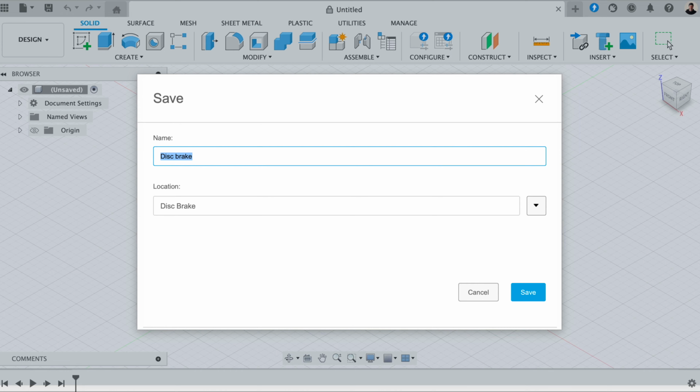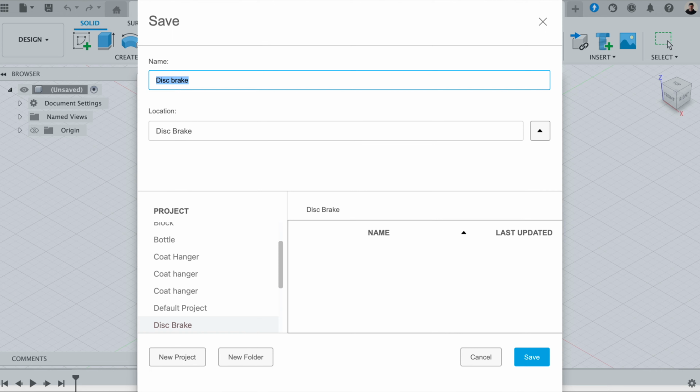If I drop this down, and I'm just going to move this box up, you can now see that we're going to choose a location for this project. If we press new project here, we can also call this one disc brake. I'm going to be saving this one to the disc brake project. And remember, Autodesk Fusion is cloud-based software, so these files will get saved to the cloud. Now we click on save.